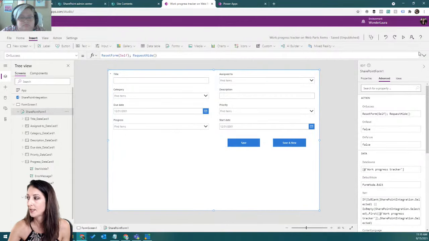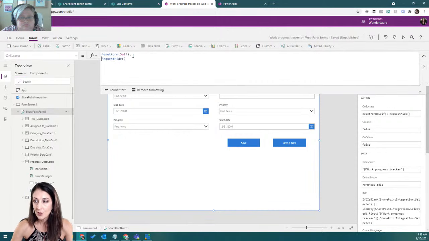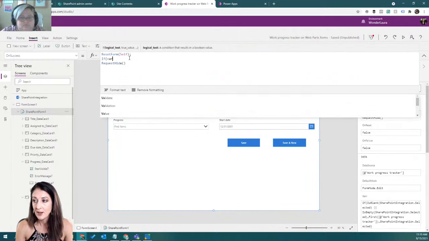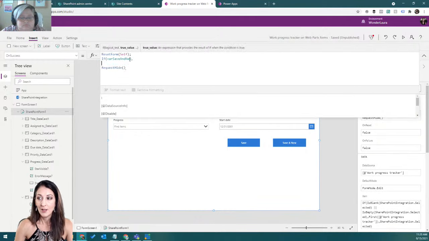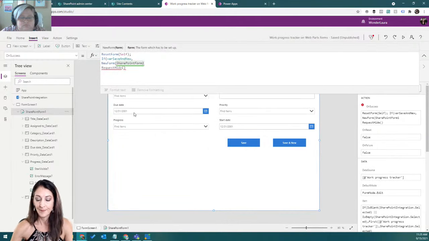So this is what it has in here by default. Now I do want it to reset the form either way. That just clears out all the fields and starts over. So I'm going to leave that in there and let it do that first. But then I'm going to say if var save and new. Now, since this is a Boolean variable, it inherently just equals true or false, then I don't need to say if var save and new equals true, because the value of the variable is going to be true in this case. So if var save and new, then new form, and then that's that same form.